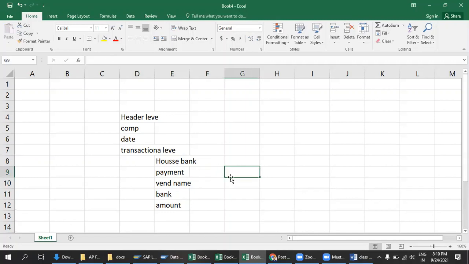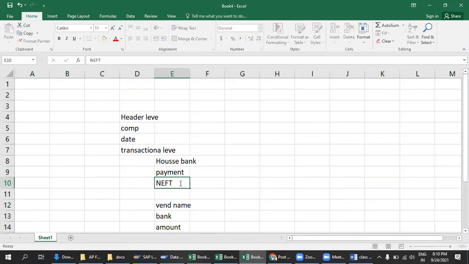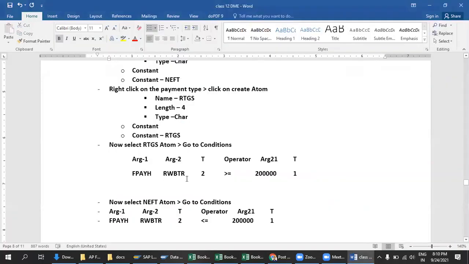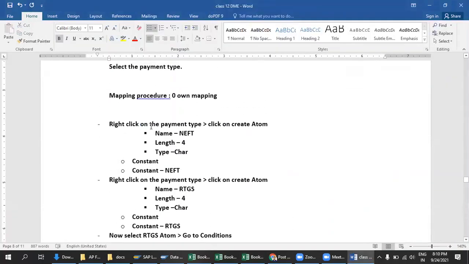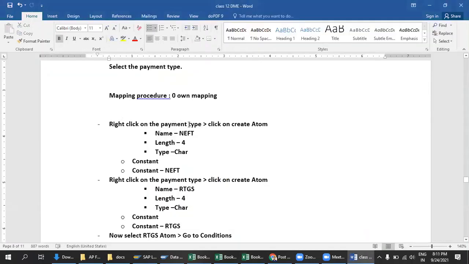So what we are doing now, under payment, is creating two nodes, two atoms: a NEFT atom and an RTGS atom. Under the payment, which we already created yesterday, we are going to use NEFT and RTGS. Here we are going to give the conditions, guys. Right click on the payment type, click on create atom. I have created two atoms, guys, named NEFT atom and RTGS atom.